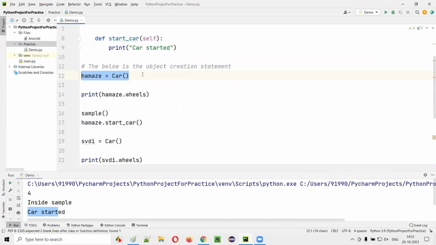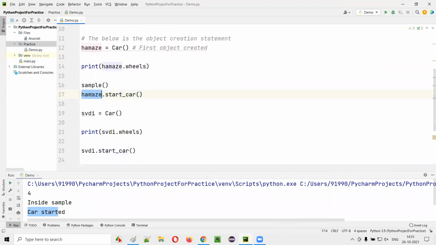Here the first object is created. Using the object reference of the first object, we accessed the wheels, and also we called the method inside the class. Honda Amaze start car, it's starting the Honda Amaze car.